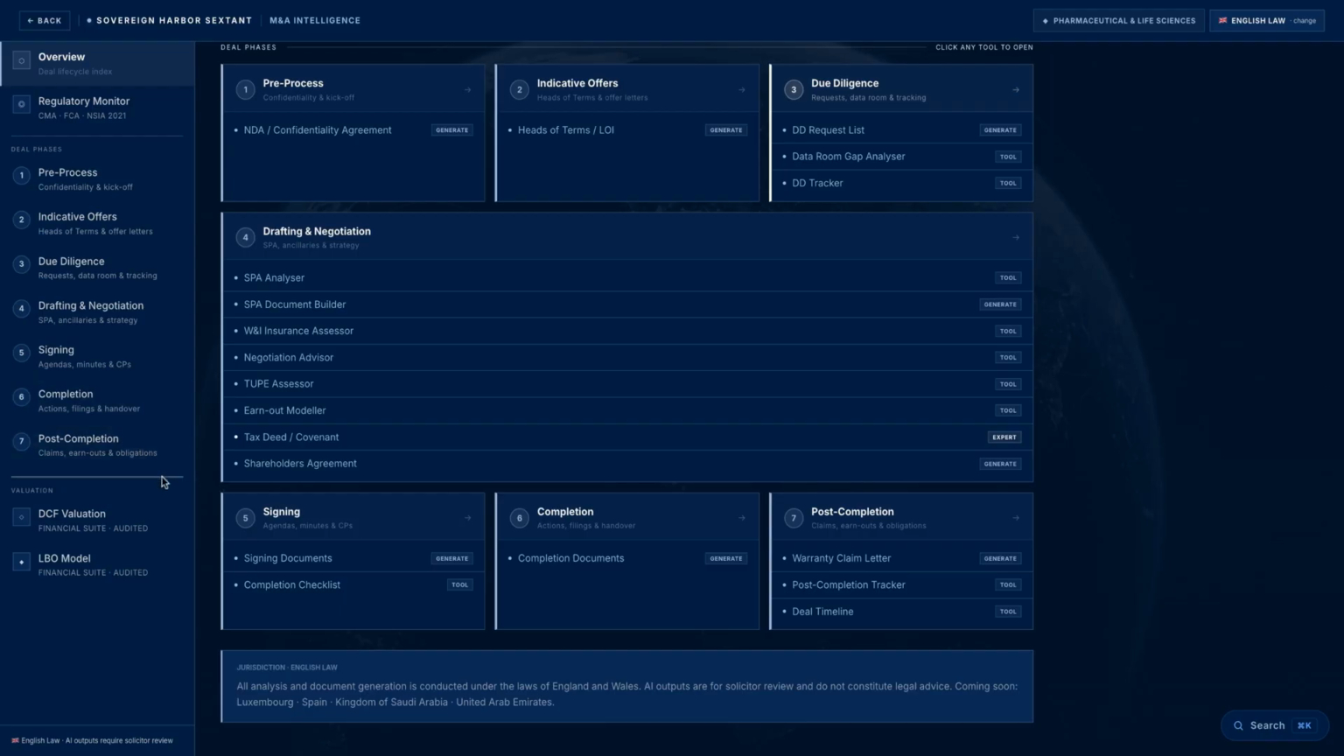And within the same suite, the desk sits alongside valuation, financial modeling, and analytical tools. So the legal process and the numbers behind it live in one place.